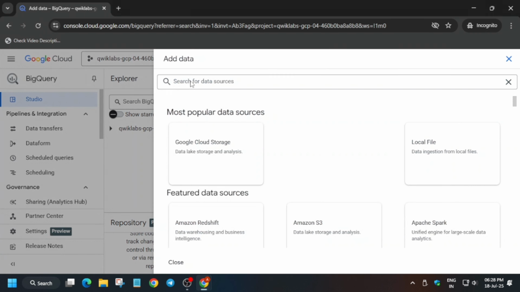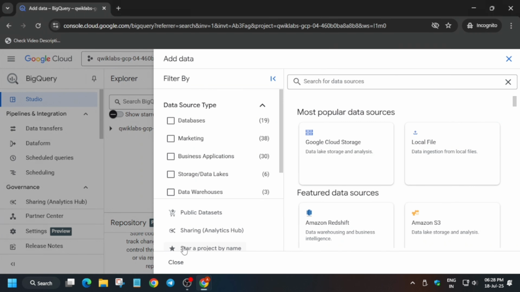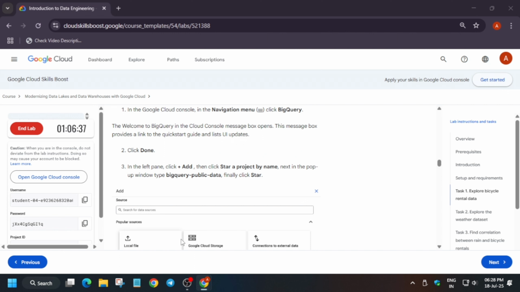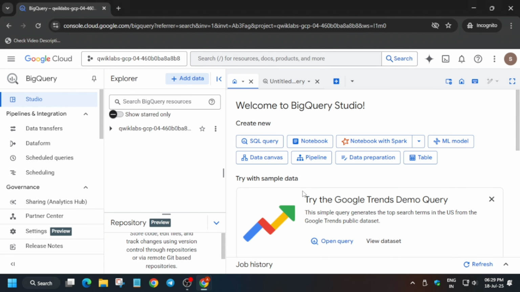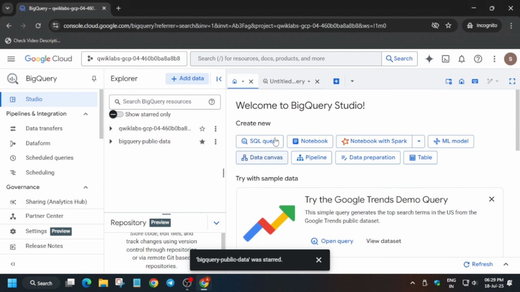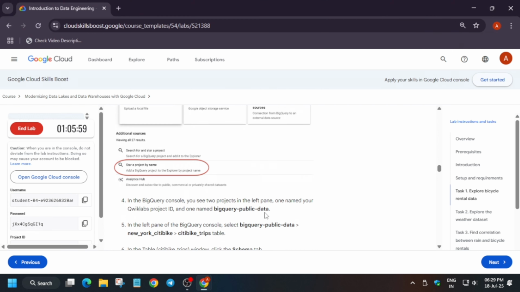Now from here click on add data, and from here you can see star a project by name. Now for the project name you have to come over here and select carefully, copy it carefully, and then paste it over here and click on star. Just follow the way I am doing and you will definitely get the score.